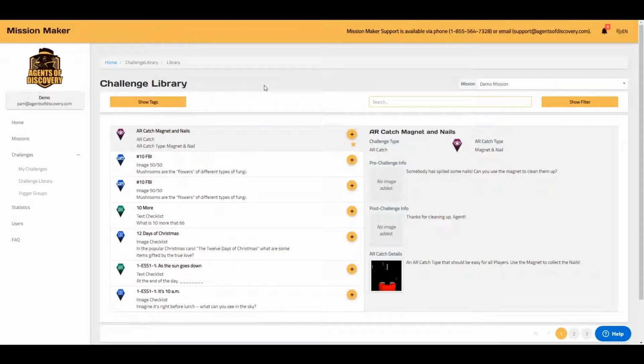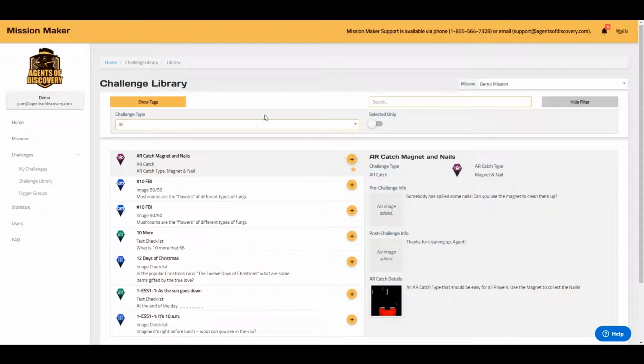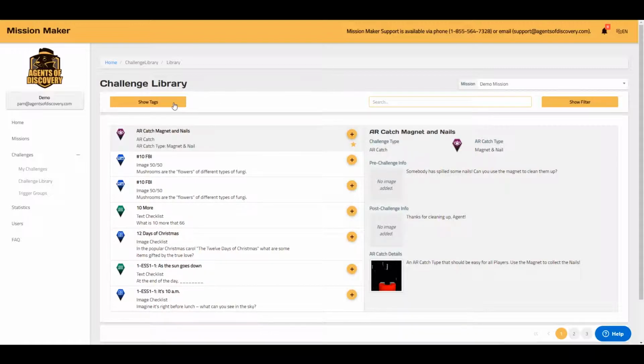There are two ways you can search for challenges in the challenge library. You can use the search bar to search for keywords included in any challenge, or you can use our challenge type filter. The second way is using our tags.